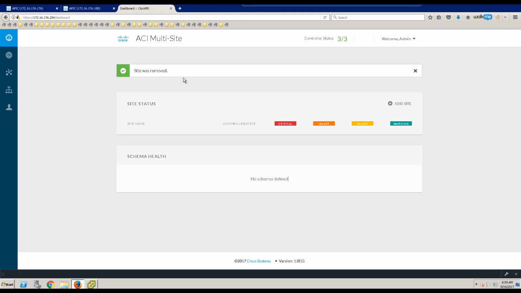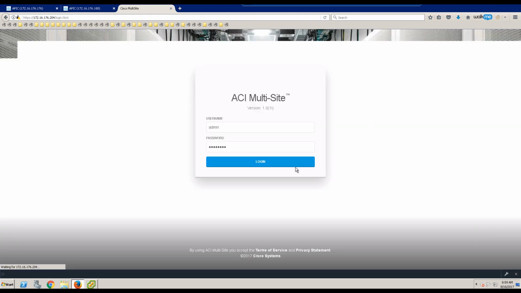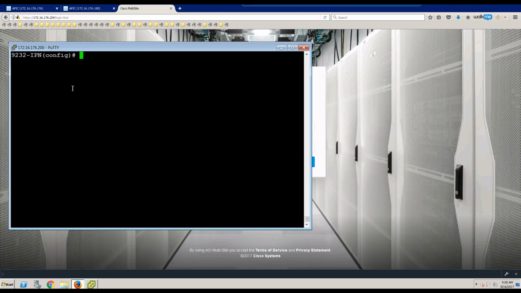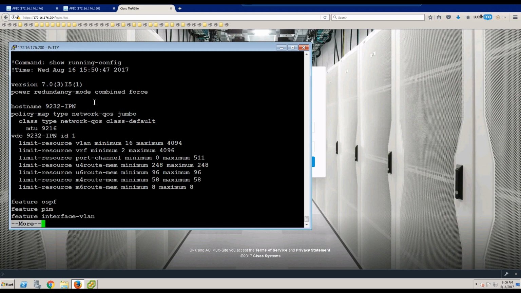Okay, so now that multi-site controller has been deployed and my status is showing that all 3 of the nodes are online and functional, we're going to go ahead and configure the IPN itself. So I will bring up my IPN here, and this is just a Nexus 9232 device that I'm using here. The only thing I really have configured in terms of pre-configuration is the policy map set up for jumbo frame. So I've increased the system MTU to be 9216, but nothing else is really done.